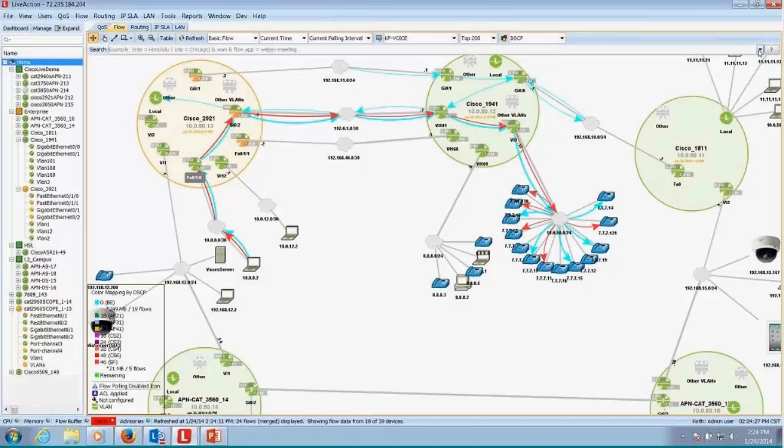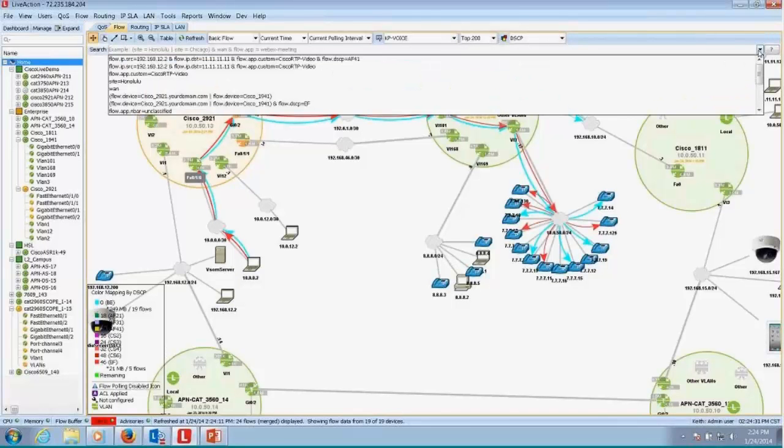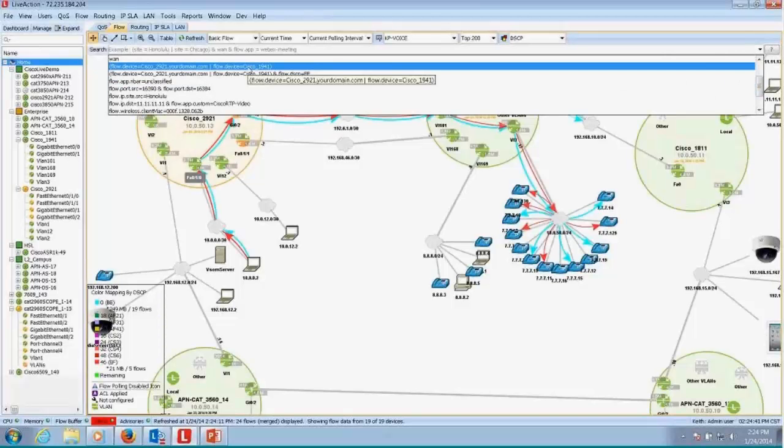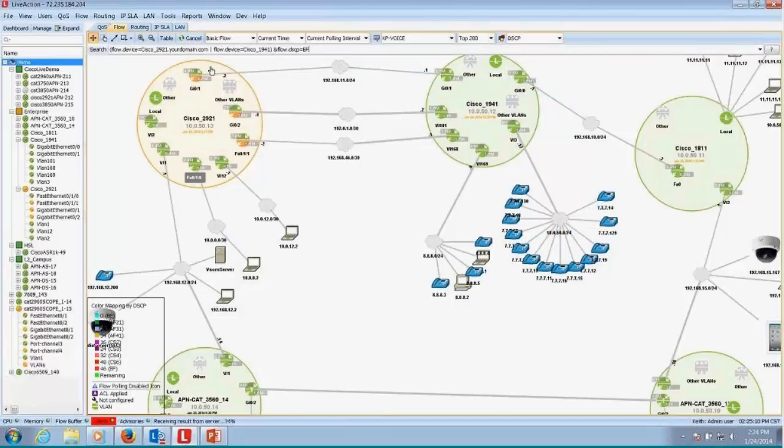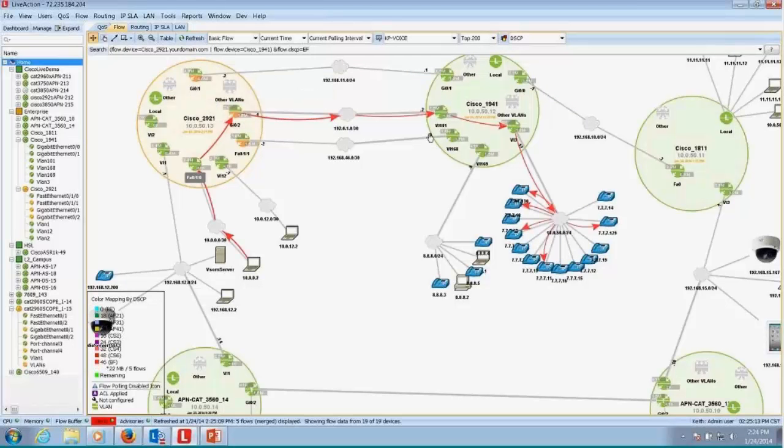This is pretty nice, because one of the things built into the tool is my ability to go out and do searches. And now I can actually pick searches. For instance, I'm going to select the devices. So I'm using a flow device command, and I'm selecting 2921, flow device equals 1941, and I want to say flow.DSCP equals EF as an example. And you see now I can hit enter and take a look at just those flows. There it is, just the EF traffic now going through.